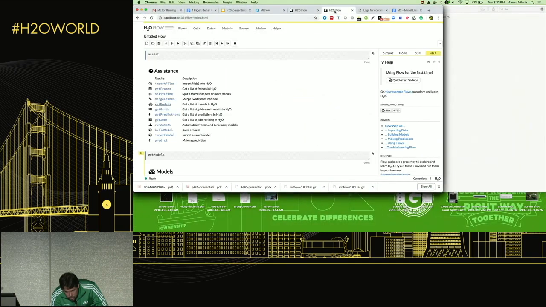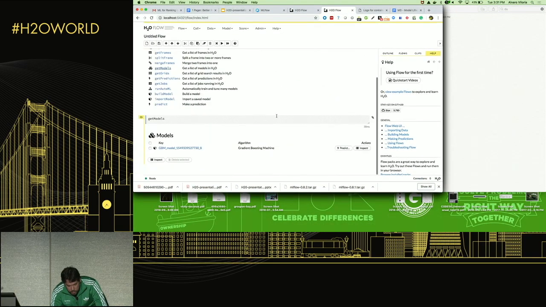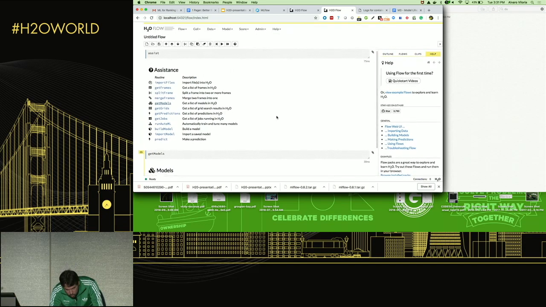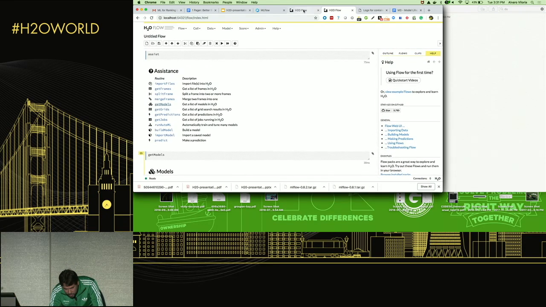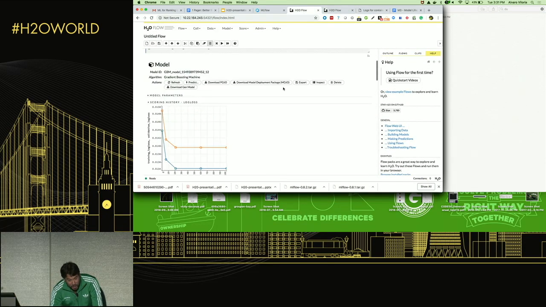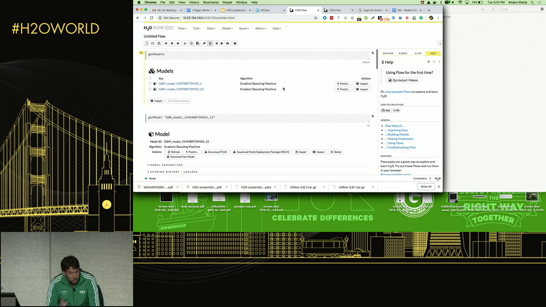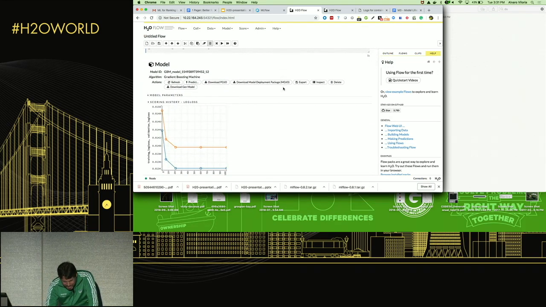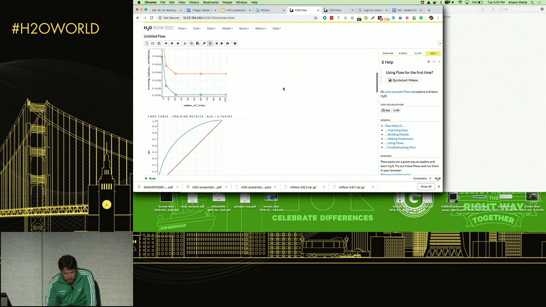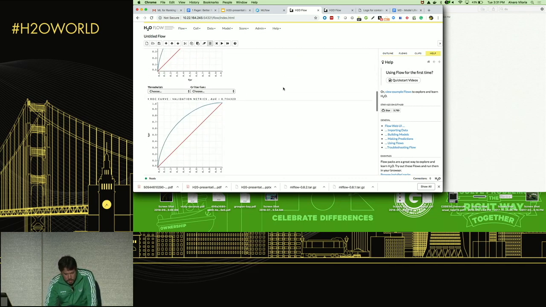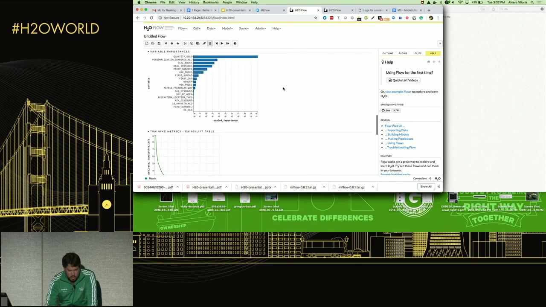I hope you are familiar with H2O Flow, which seems to not be working right now. I have a backup here. So this is a model I trained. I believe it's 100 trees. Yes, this is 100 trees. You can see everything is okay. You can see the AUC. You can see the feature importance.